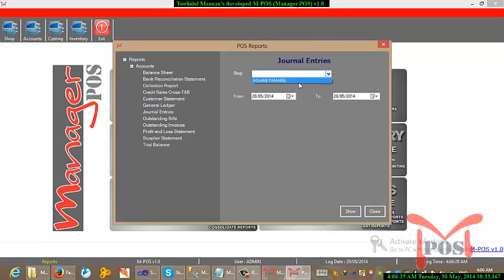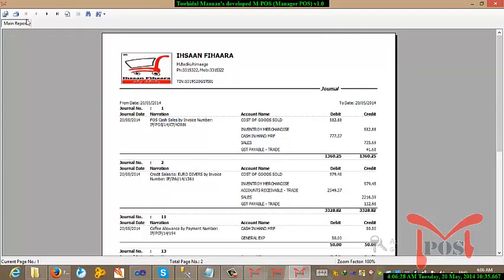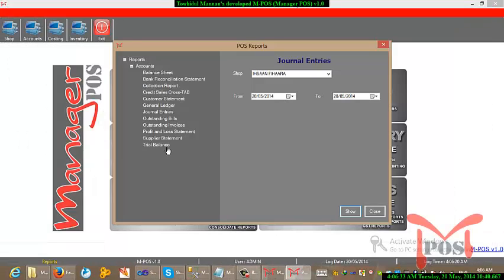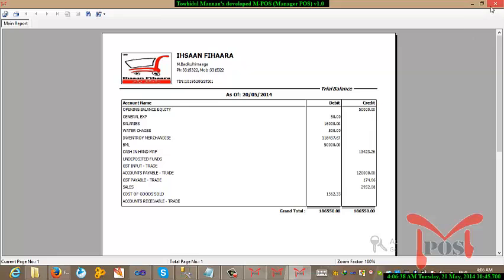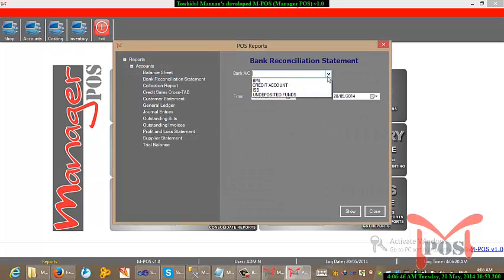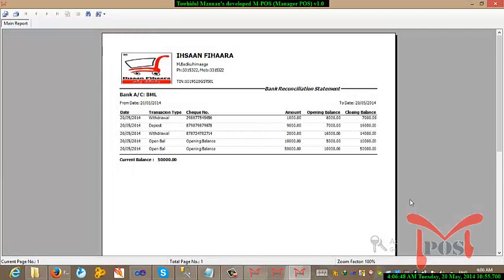Let's now see accounts, journal entries. See, opening balance BML, opening balance 50,000. If you see the trial balance here, see the balance is the same. Now I'm going to see the reports, accounts, bank reconciliation statement, BML. Like this, opening balance, these are previous entries. Now the closing balance is 50,000.